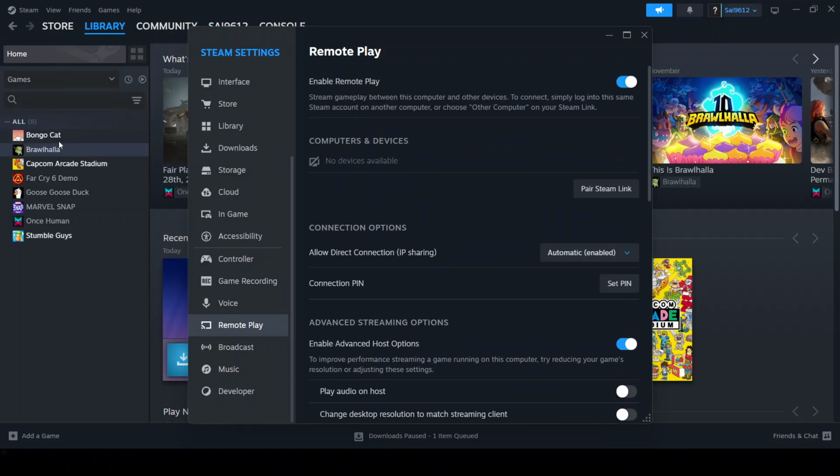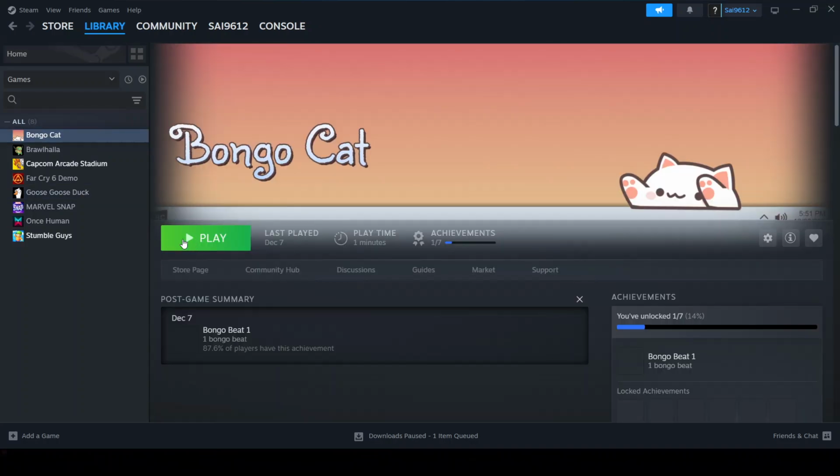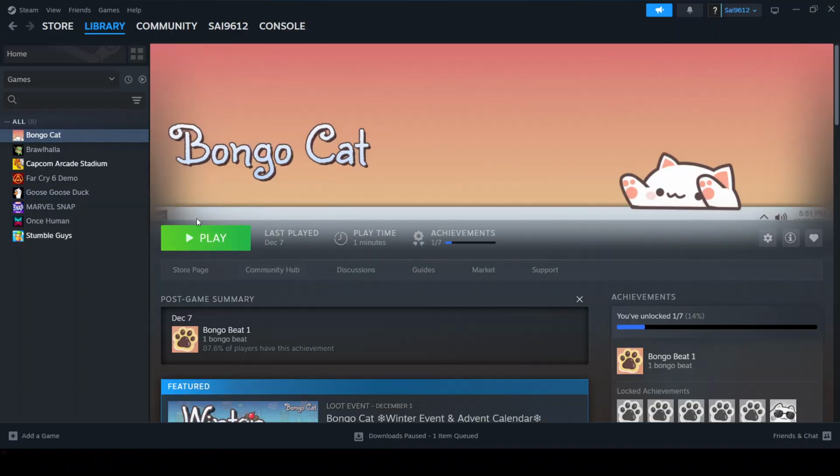Once you're in the game, open the Steam overlay by pressing Shift+Tab. In the overlay, look near your friends list for the Remote Play Together icon and click it. You can invite friends directly from your friends list or copy and share an invite link.